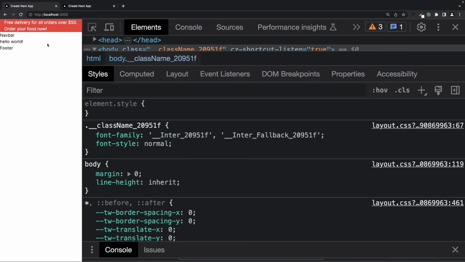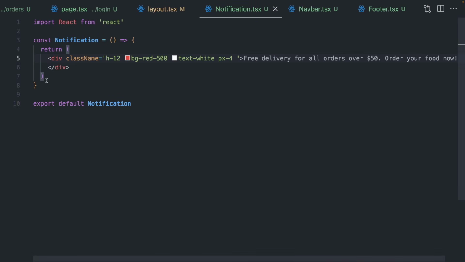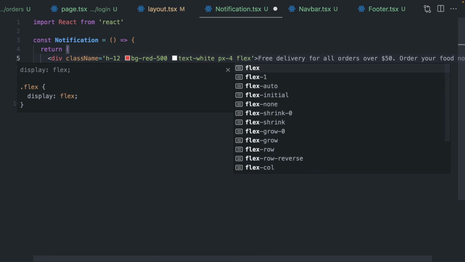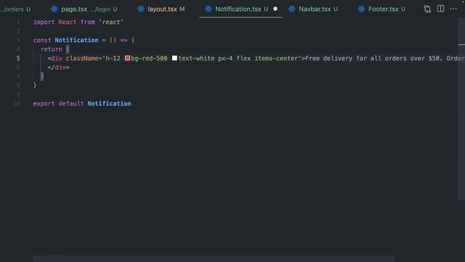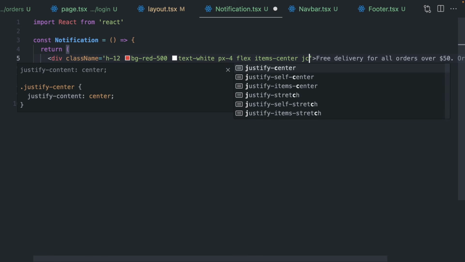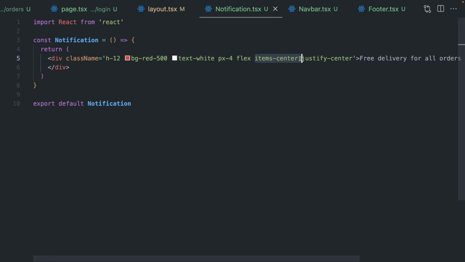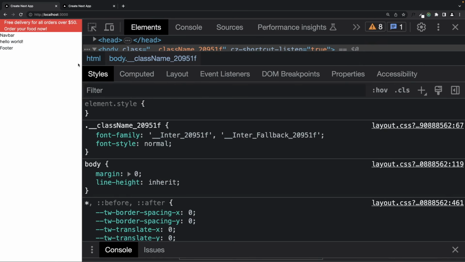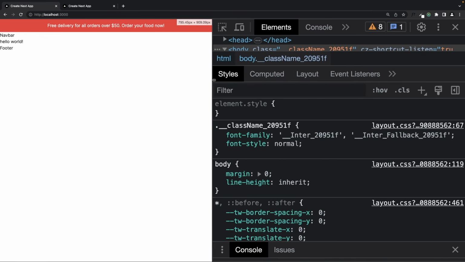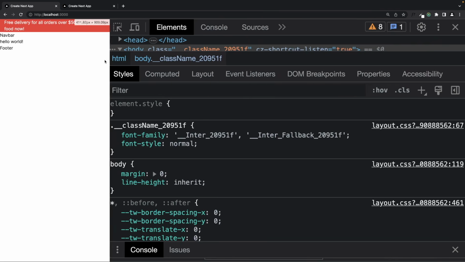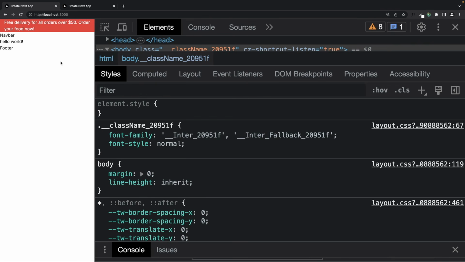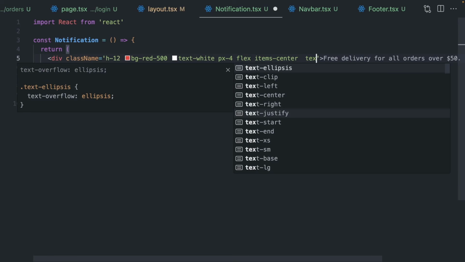What else? I'm going to center my item here. To do that, I will say flex. It means display flex, and align items will be center. So I'm going to be using items-center and justify-center. It's going to center items vertically and it's going to center items horizontally. Let's see. Okay, if I make my page bigger, as you can see, it's centered vertically and horizontally. And I want to center my text. I will say text-center.